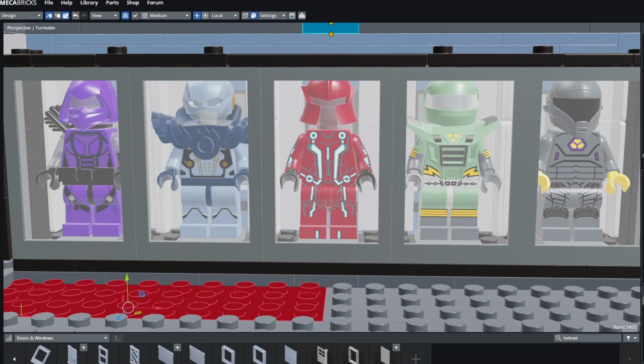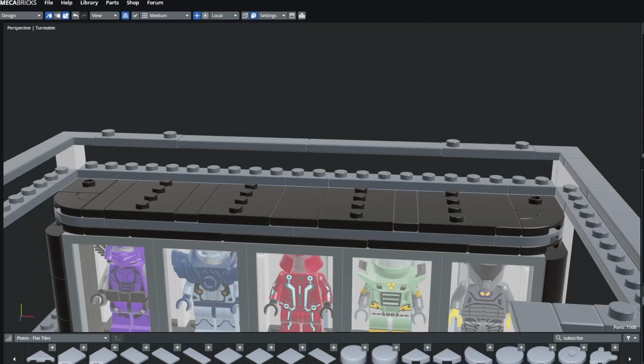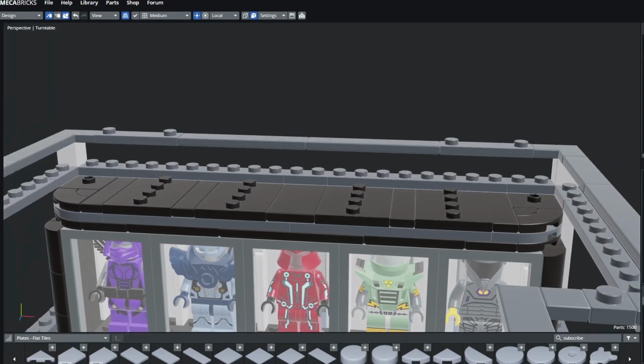Tried to do a range of colours for the different suits. Quite happy with how they turned out though. I think the way that they're standing in this display case thing looks really cool. However, I do still need to add the top to it. And there we go, there's the lid for the top of the case.